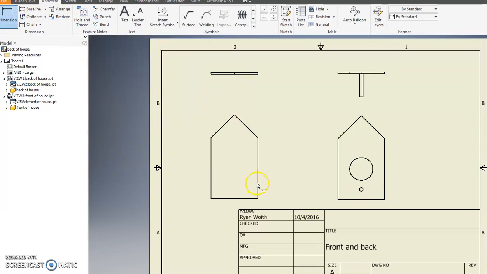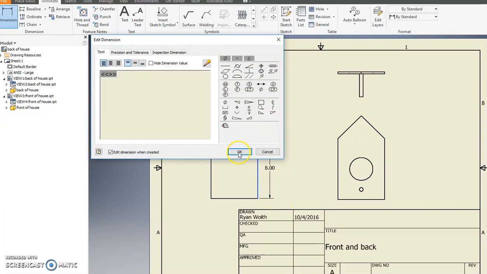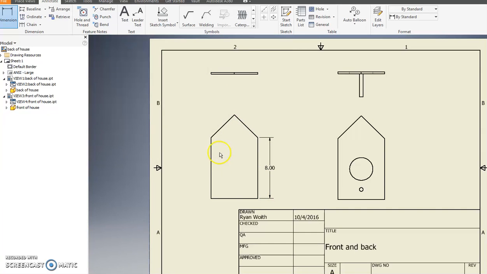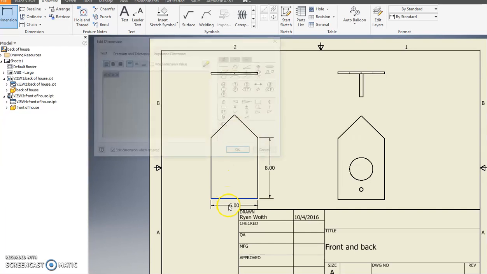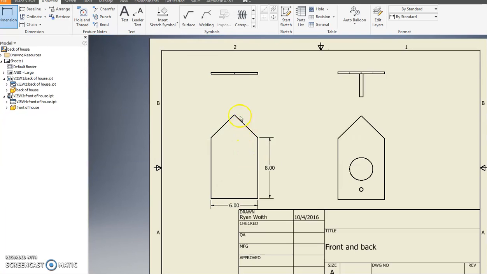Okay, we need to have a side 1. So all you do is you just click this blue guy right here, and then you click it to the side. And then you just have to press OK on that one. So I want this one. I want this bottom one right here. Okay, I want a top, so I click on the top and bottom.